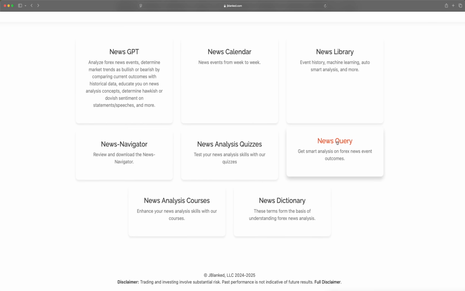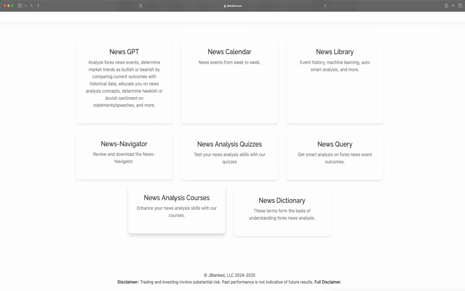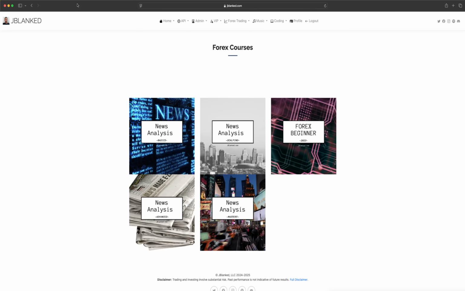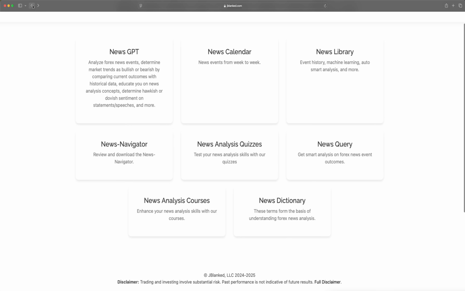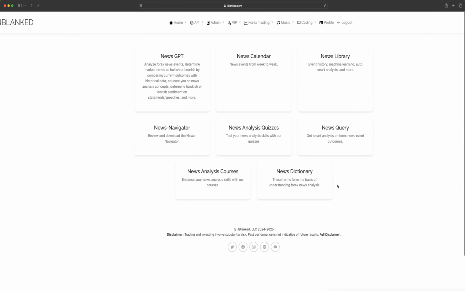The News Query, and this is just a very, very fast way to get smart analysis on a specific news event outcome. News analysis courses, these will take you from a beginner all the way to where I am currently in my news analysis journey. And then lastly, the news dictionary, which is just a small list of definitions of news terms that you should understand. Next, we have the Forex trading tab.